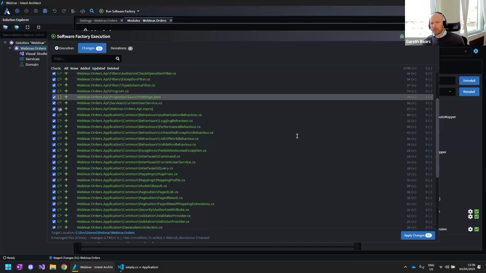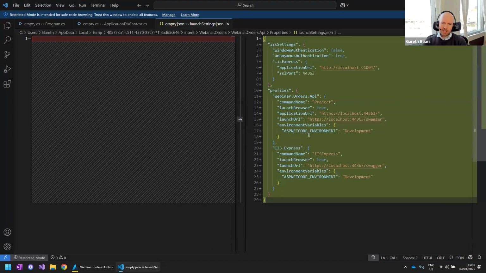The other thing I could point out for you guys here is that we're not really limited to automating only code files. We can automate any text file. In fact, we can even automate binary files as part of the software factory executions. And here's just a simple example of a JSON file.